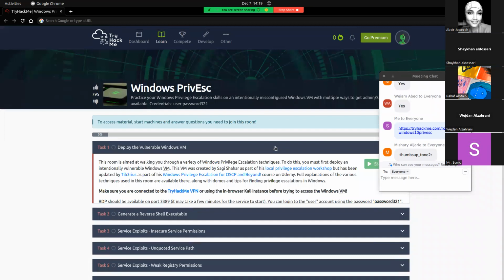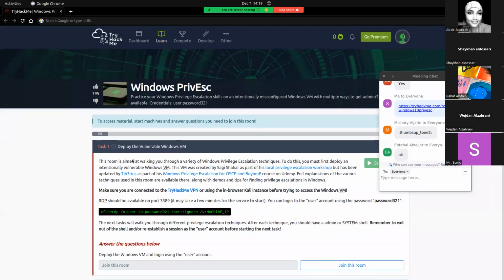I'm not going to talk about this room because it already has all the things written. But if anyone has any doubt or question on how to connect to TryHackMe, or how to work with TryHackMe, you can ask me right now. For those who are clear with all these things, feel free to drop out and have your kabza in your lunch.